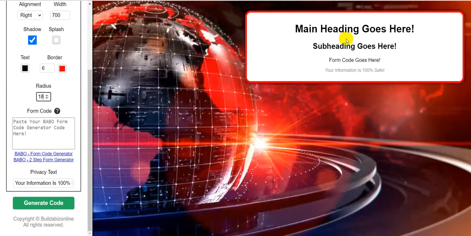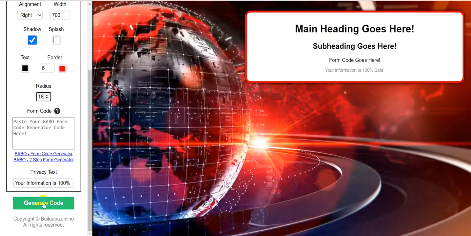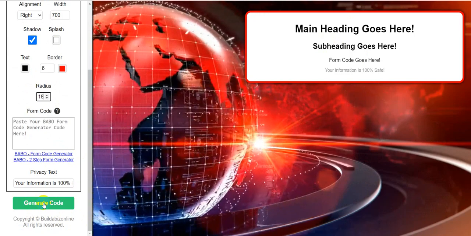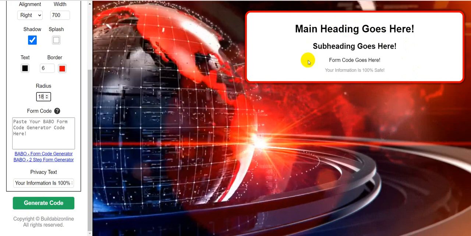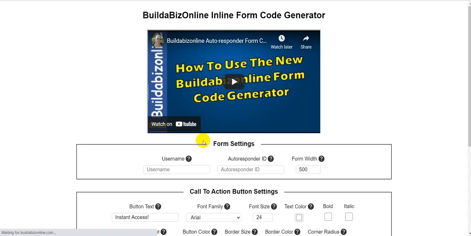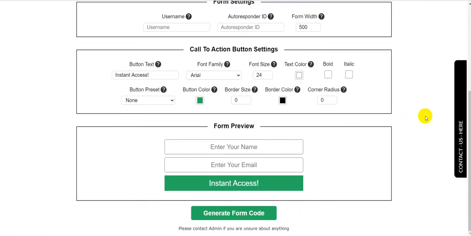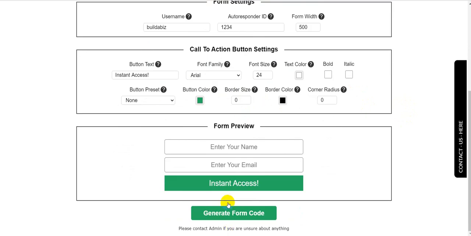Now let's say that we're using this for a splash page. All we need to do is generate this code, go over to our splash page creator, and paste this code into the first box. What I'm actually going to do is use this as a capture page, so I'm just going to click on there. Let's get over here, and there we have the Splash code generator. My username is Buildabiz. Let's just create a form. I'm just going to put in there 1, 2, 3, 4, but what you need is your autoresponder ID. So that's that, and this is what we've got at the moment.